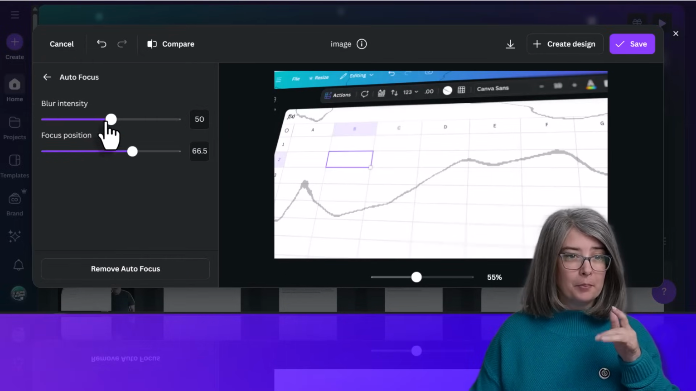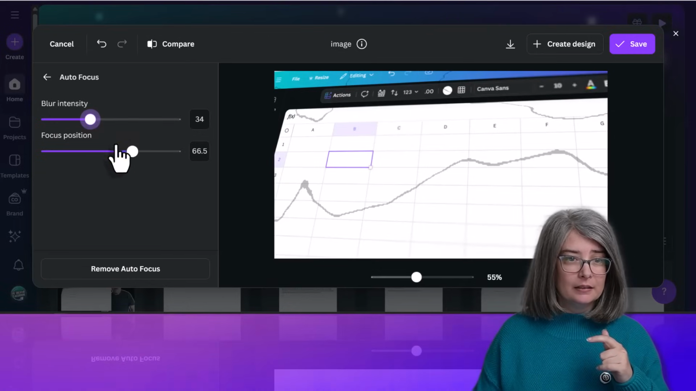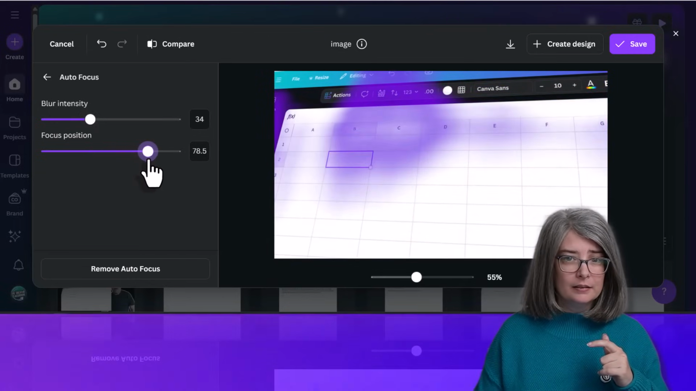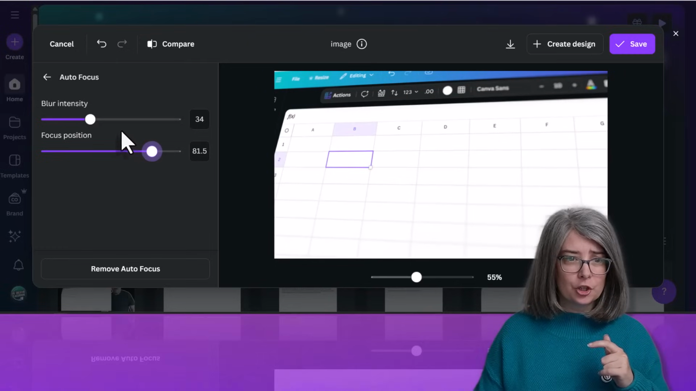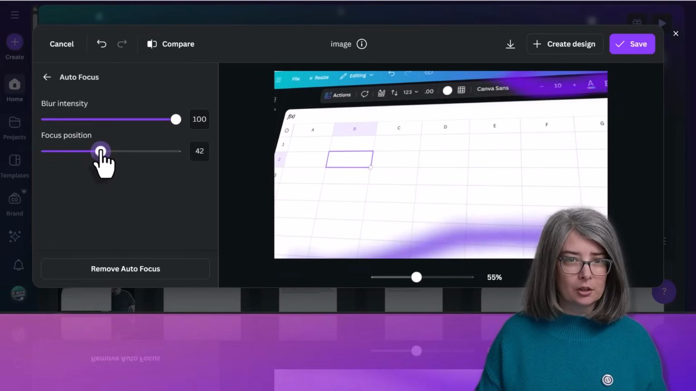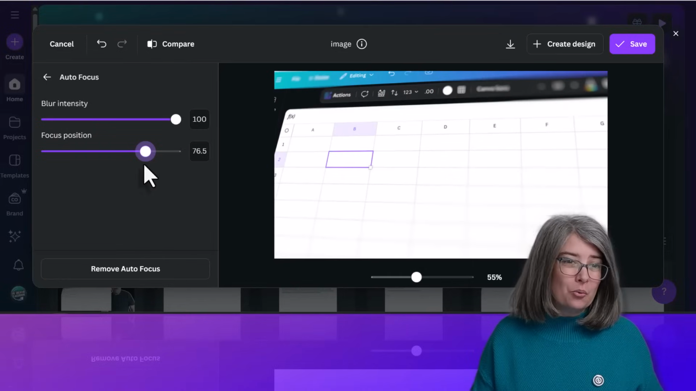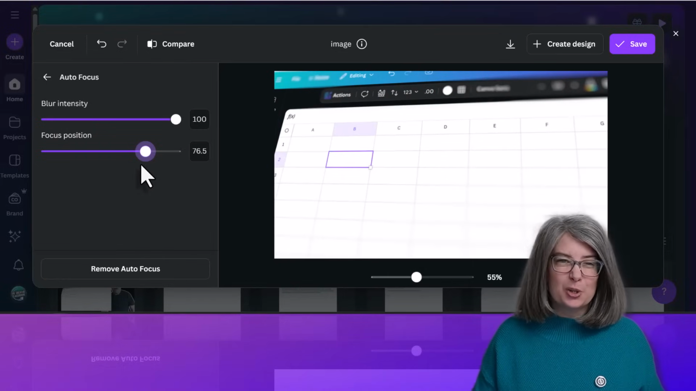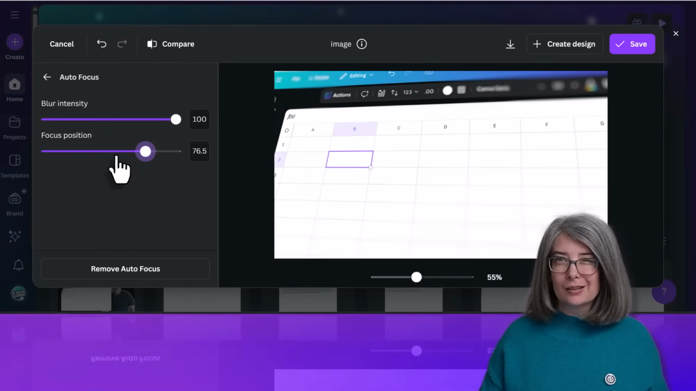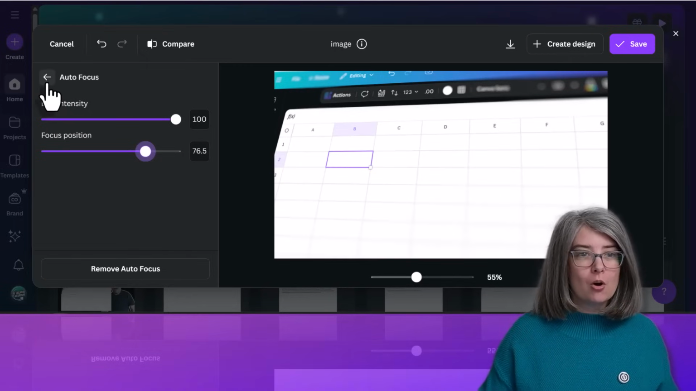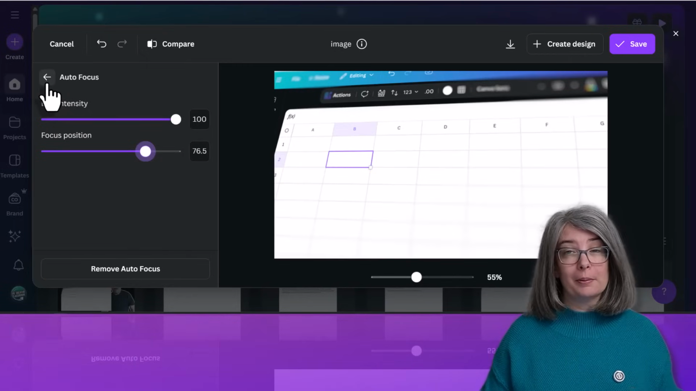We've got blur intensity and focal position, where we can increase the blur of specific spots. I personally don't use autofocus that much because it's just a little hard for me to be able to control. I figure if I feel that way, you probably feel that way too.